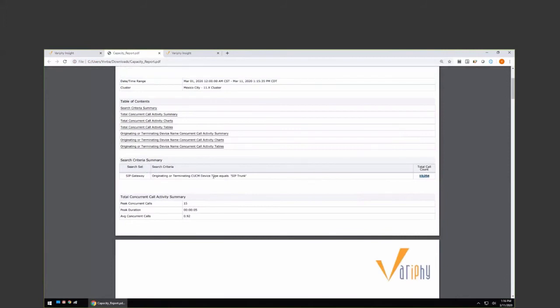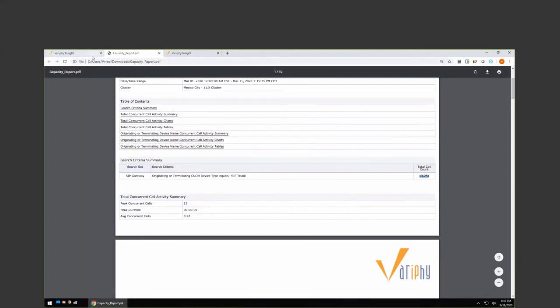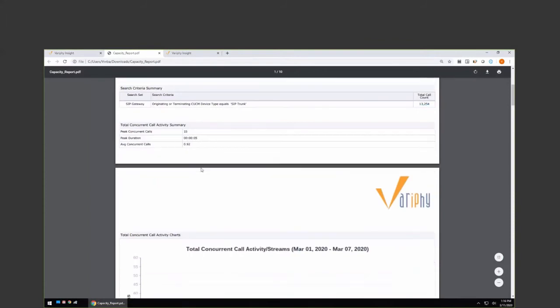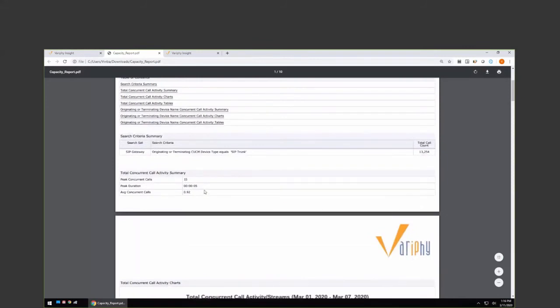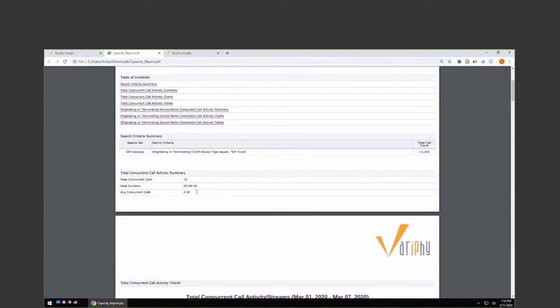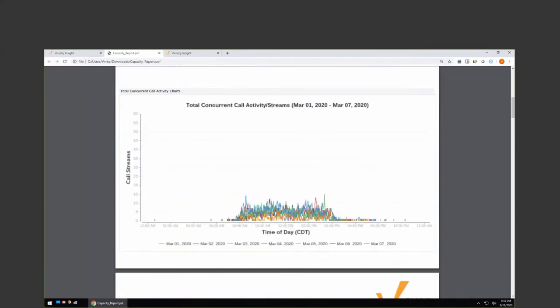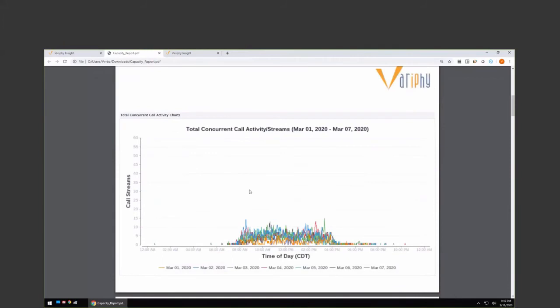If we didn't want to see the call count for my SIP gateways, that's something we can easily turn off. Also, what it did is it went through and said, based on our search of all SIP trunks, we can see that we peaked at 15 concurrent calls. That 15 concurrent calls lasted for about 5 seconds. Throughout the span of my report, in other words, the previous and current week, I averaged almost 1 concurrent call.